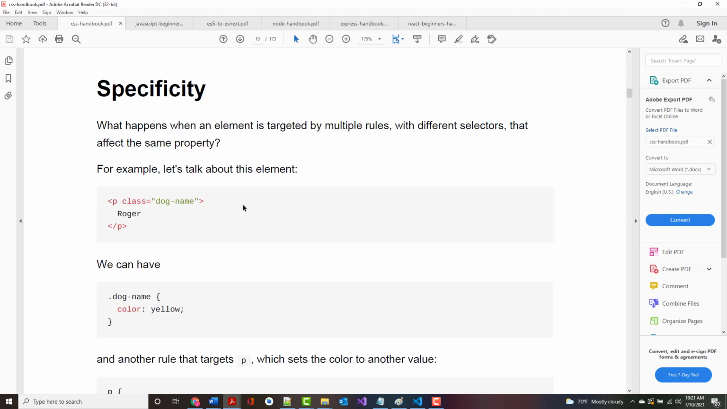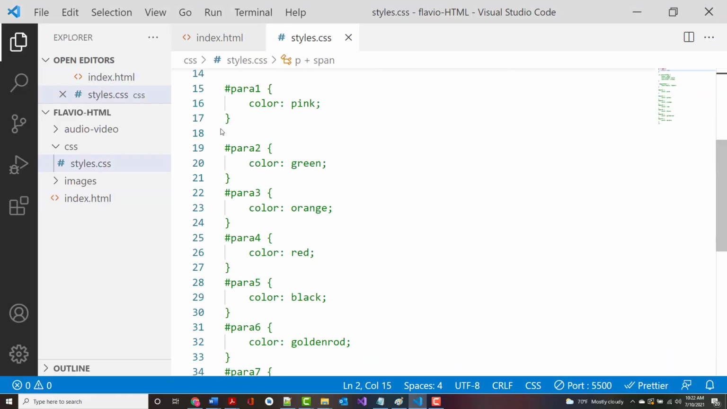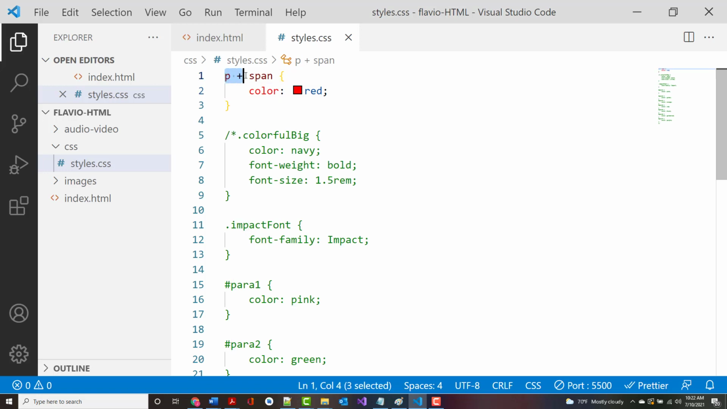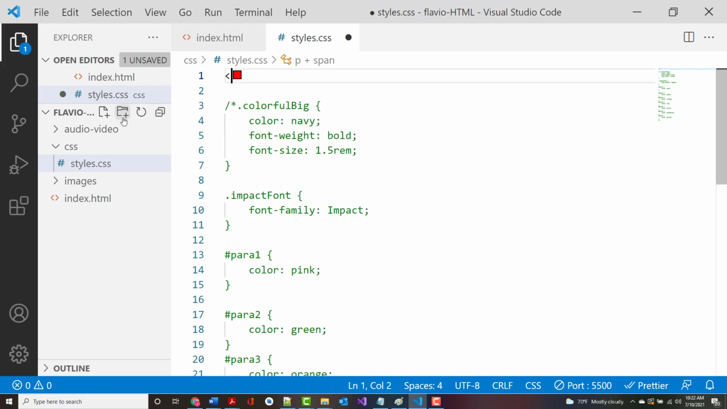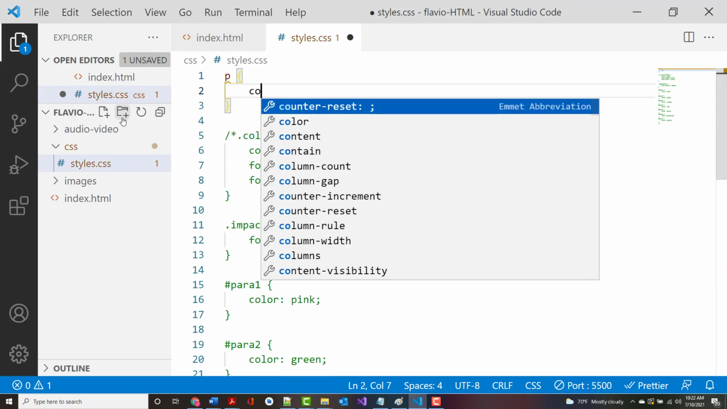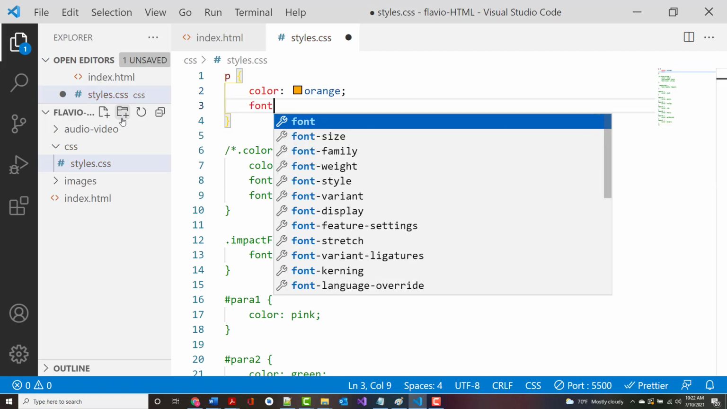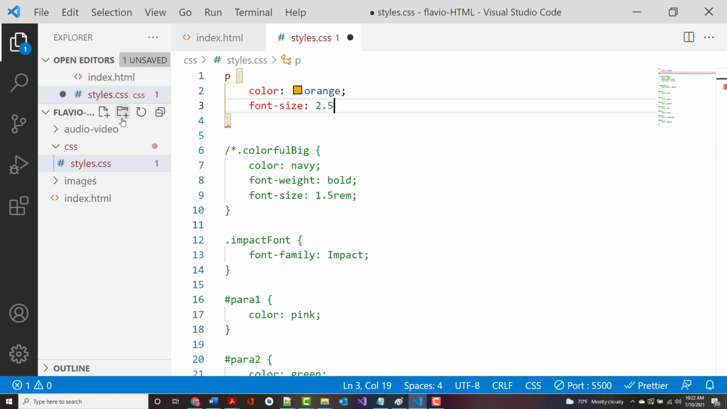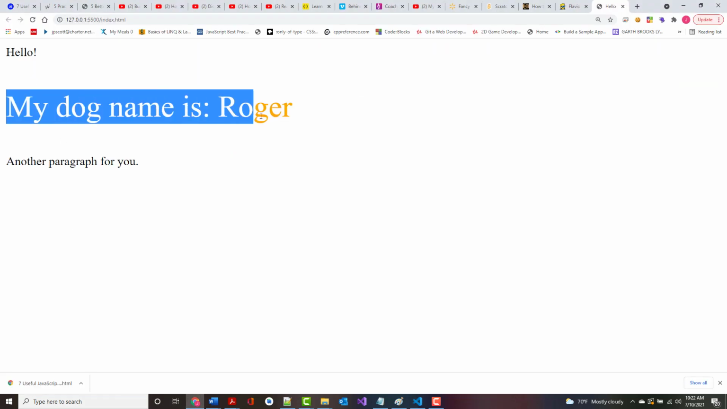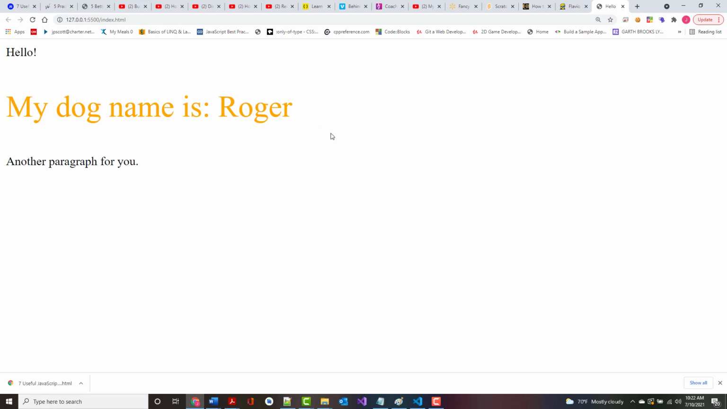It says what happens when an element is targeted by multiple rules with different selectors that affect the same property. Let's not even use their example. Let's just grab one of these up here. This is all we've got right now. So let's say that we want all paragraphs to have a color of orange, and just so they stick out, we'll put a font size of 2.5 rem. What did that do? Well, that should be pretty obvious. That's orange, right?